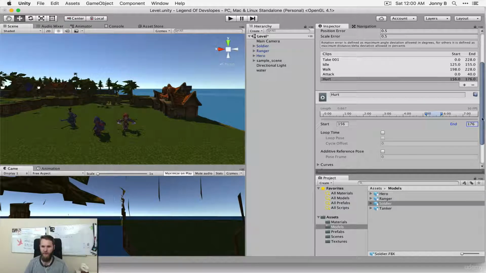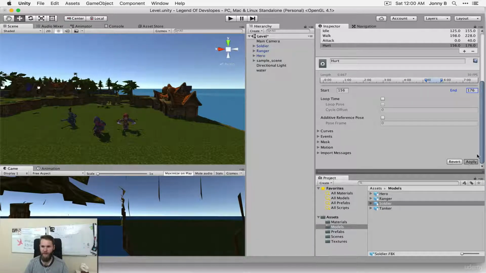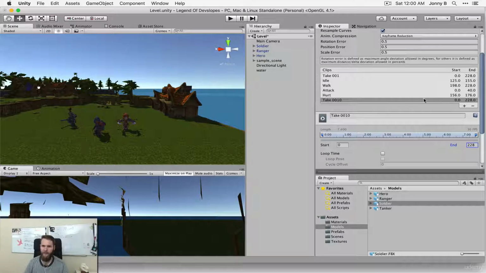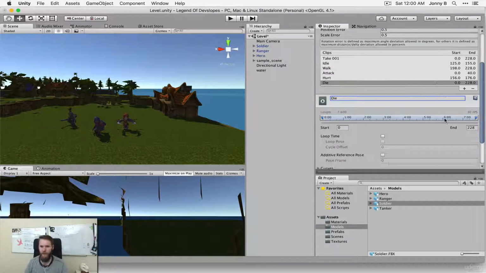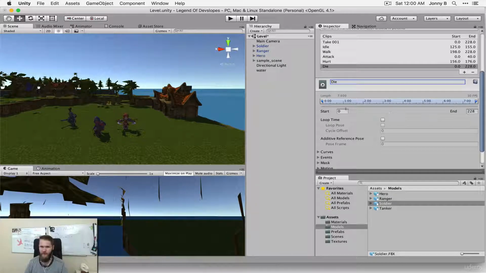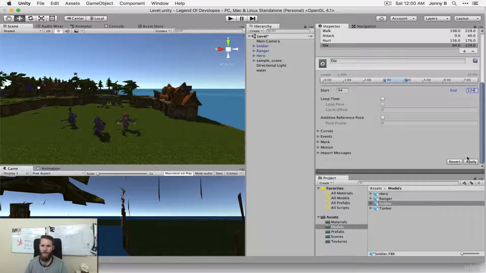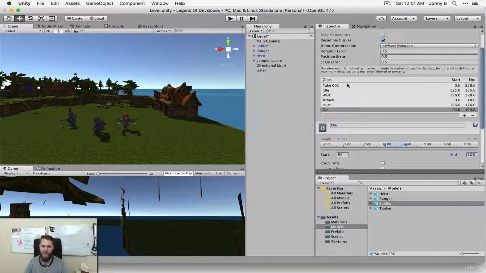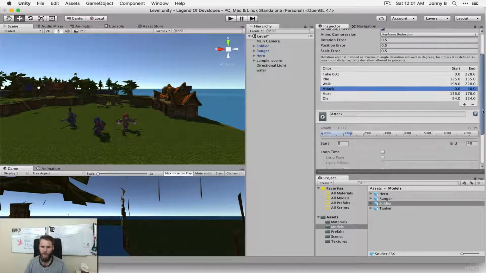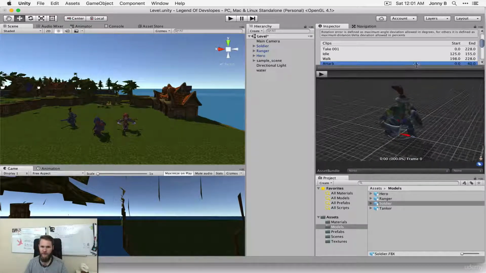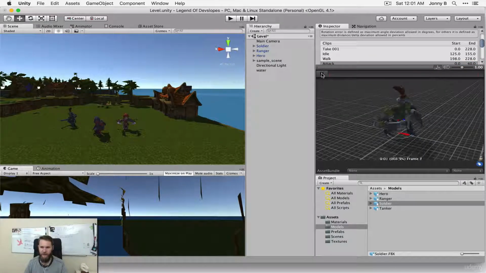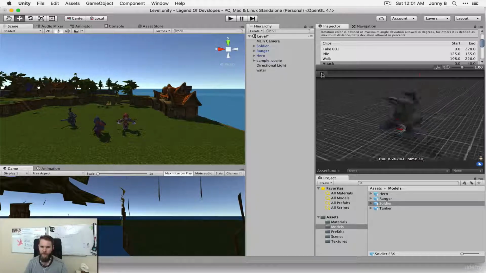And so the last one we need, let me just make sure we got this applied. So that's applied. And the last one we need is die. Just return. And die is from 94 to 124. I'm going to press apply. And there we have it. We got our animations for our soldier here. Let's check out what the attack looks like. Nice. Just slicing away. Looks good.